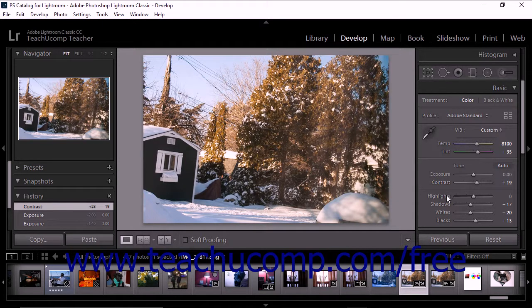The Highlight slider adjusts bright areas within the image. If you move this slider into higher values, highlights are brightened and clipping is minimized. If you move the slider into lower values, highlights are darkened and blown out highlight details are recovered. The Shadows slider adjusts dark areas within an image. If you move this slider into higher values, shadows are brightened and shadow details are recovered. If you move the slider into lower values, shadows are darkened and clipping is minimized.